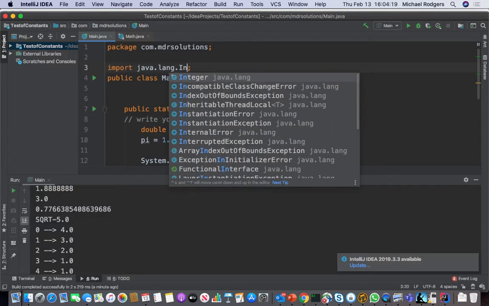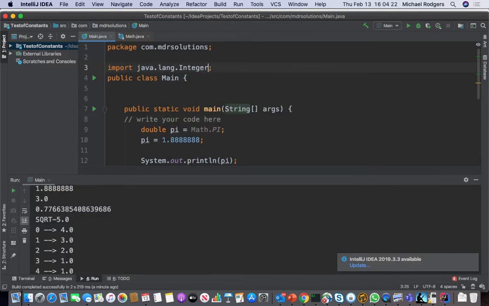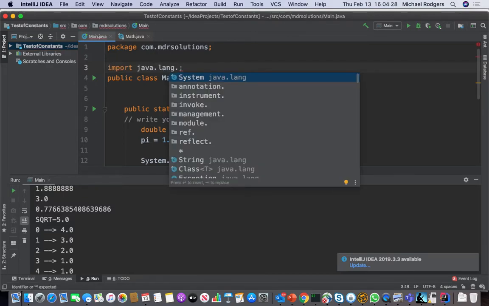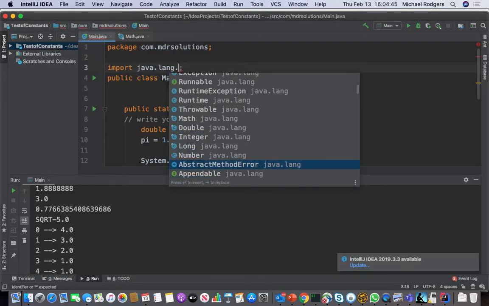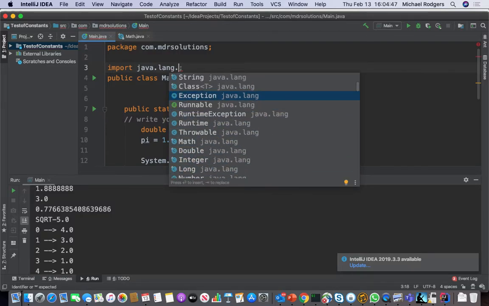Other things that are already there are the wrapper classes like Integer. Automatically available. You get it for free. And if you're curious about all the other sub-packages that are there, you have a bunch. You have annotation, instrument, invoke, management, module, ref, reflect. And you can see that there's a bunch more. Other things that are important like Exception, Runnable, RuntimeException, Runtime. All of those are important as well. They have to be available in the lang package because they're needed for the Java programming language to run.